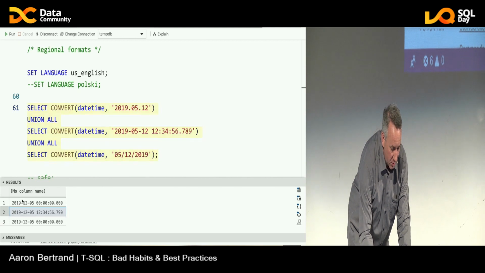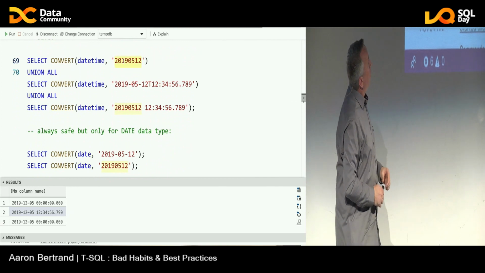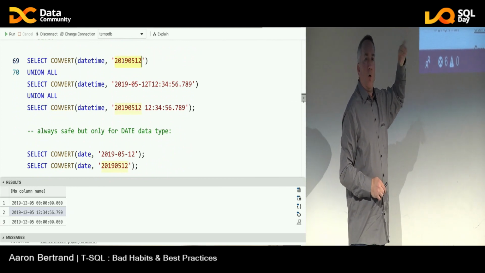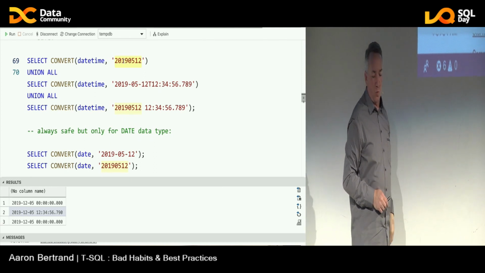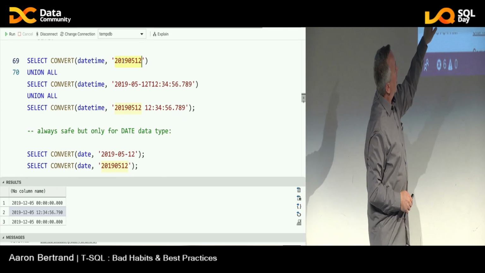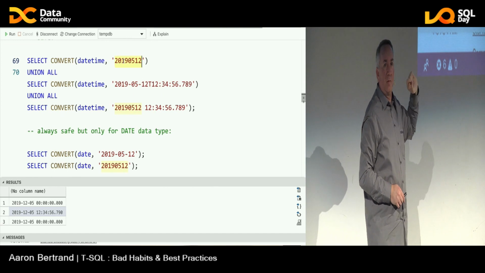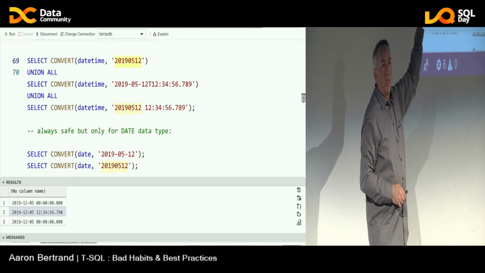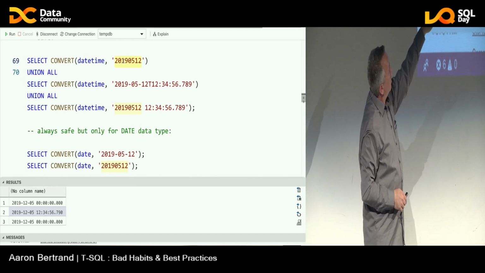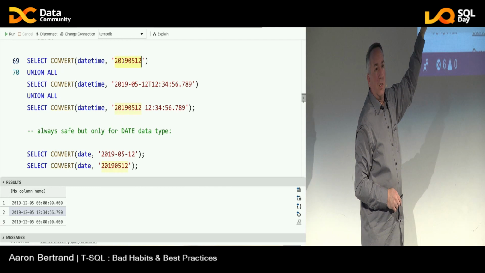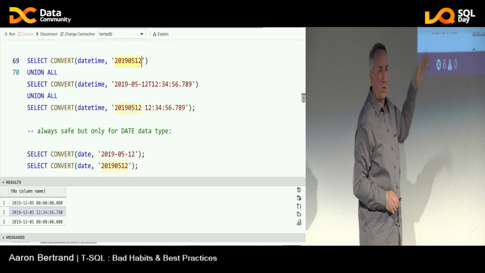So the safe formats to use: YYYYMMDD, no dashes. With the dashes in, it's vulnerable to regional setting interpretation problems. The ISO format with the T in the middle specifies that you're separating date and time. So you can use the dashes, but you also have to put the T in there. Otherwise, you have problems. And then you can also do YYYYMMDD space time. As long as you don't have dashes, that will never be misinterpreted regardless of the language.